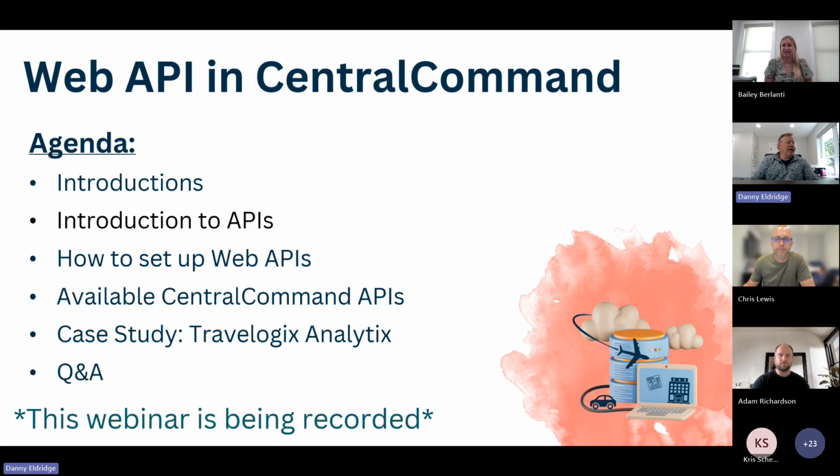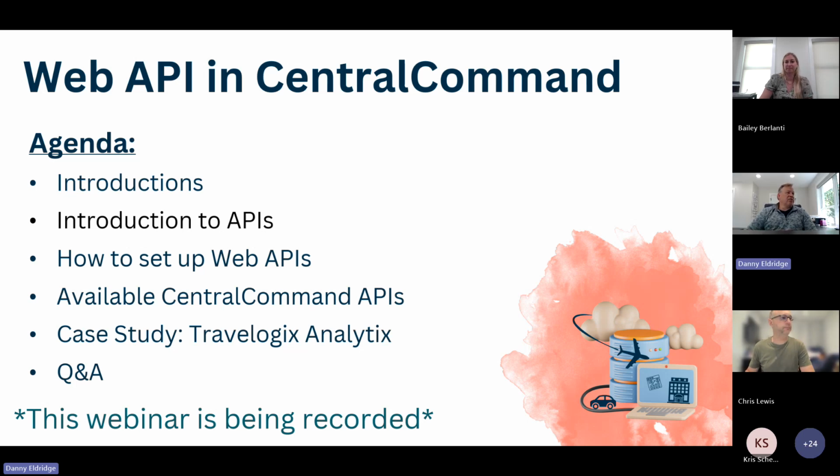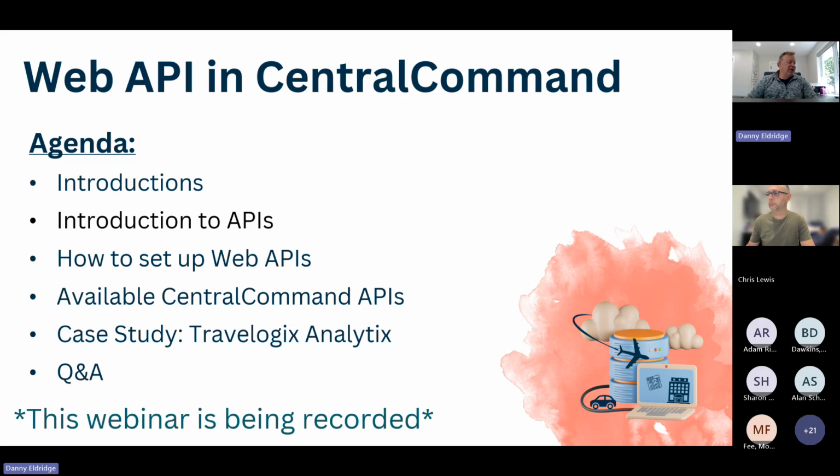Perfect. Awesome. Thanks, Chris. Okay, so overview of the agenda. We're going to do a quick introduction to APIs and what they are. We're going to do a level set. I know we have different users and technical expertise on the call, so we're going to walk through this from a basic concept and then build up. We'll walk through how they're set up. We're going to talk about what's available from Central Command/Unit 4 APIs, and we'll provide you a list of what those look like. And then we're going to talk about how we've used the APIs as an example of how you could use the APIs to extract data or even update data within the Unit 4 application. And then we'll end with a little demo of the Travelogix Analytics tool, and then open the floor up for Q&A.